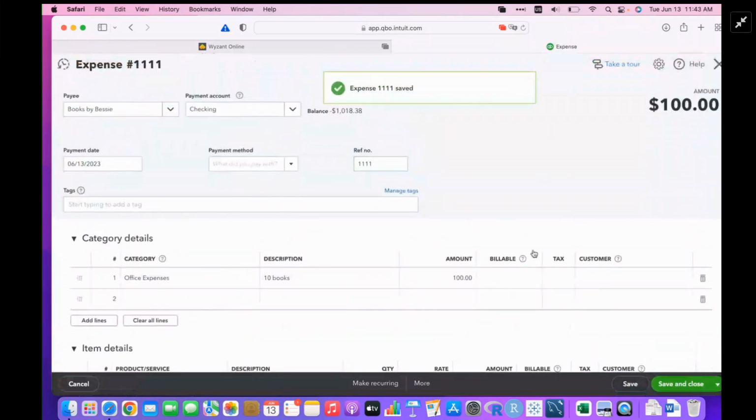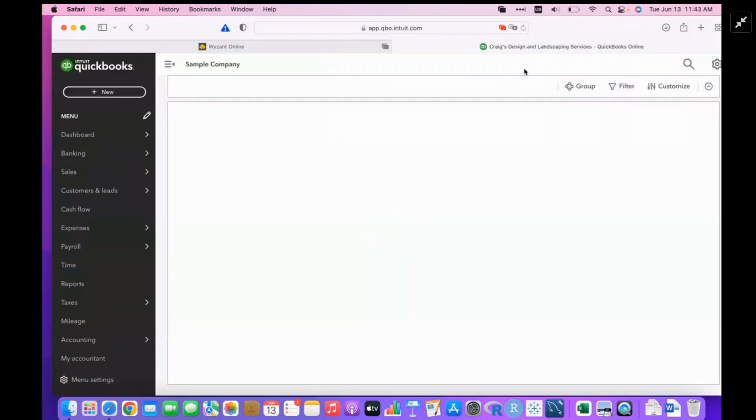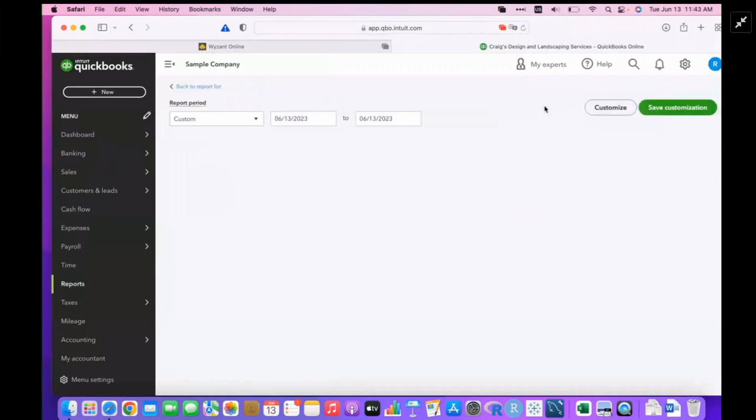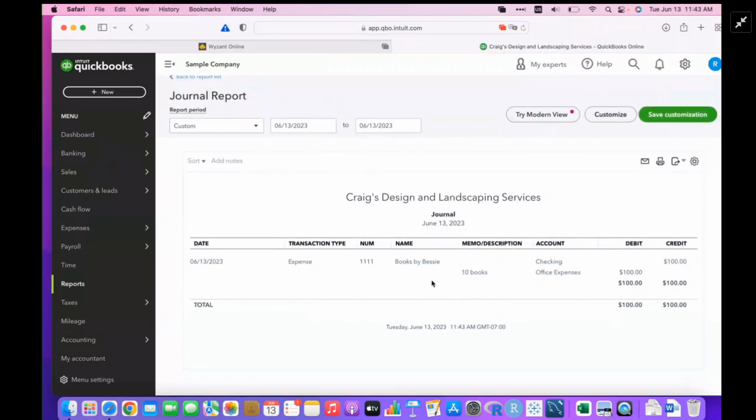After I save it, I can click more and see the transaction journal. I'll switch it to classic view because I like to see it more clearly. From the journal, you can see it affects the checking and office expenses accounts by $100, where the description is we purchased the 10 books from Bessie.